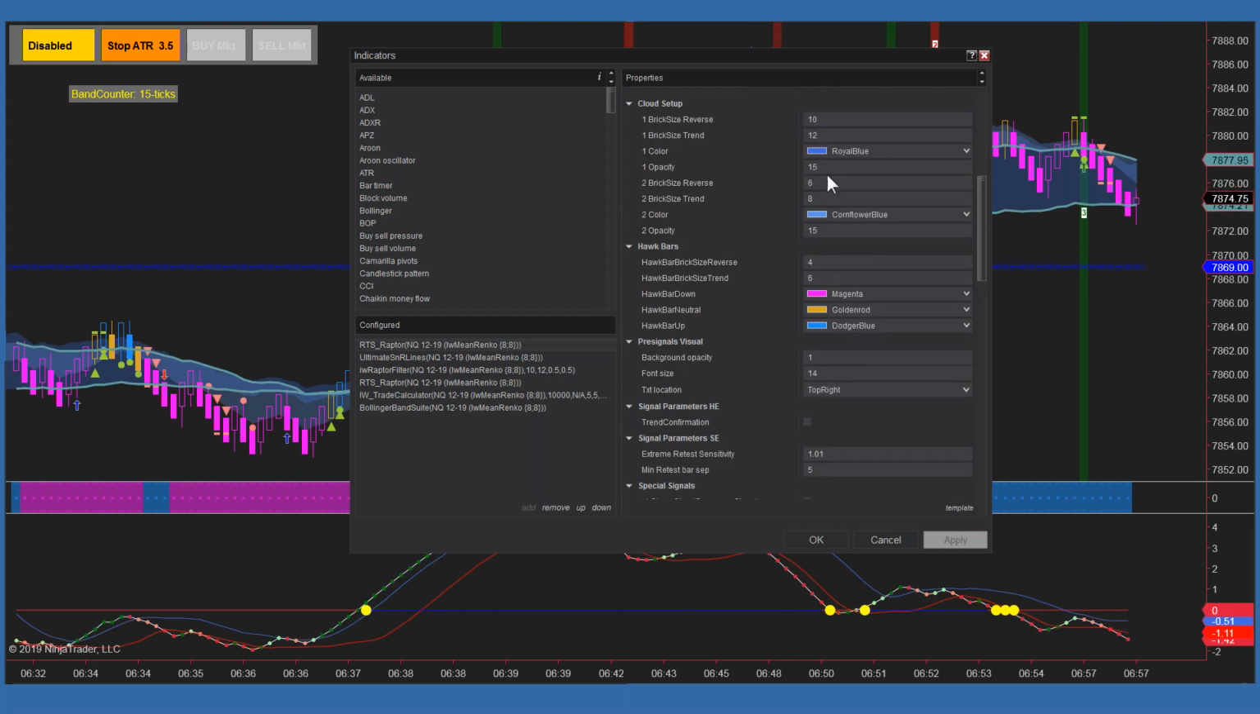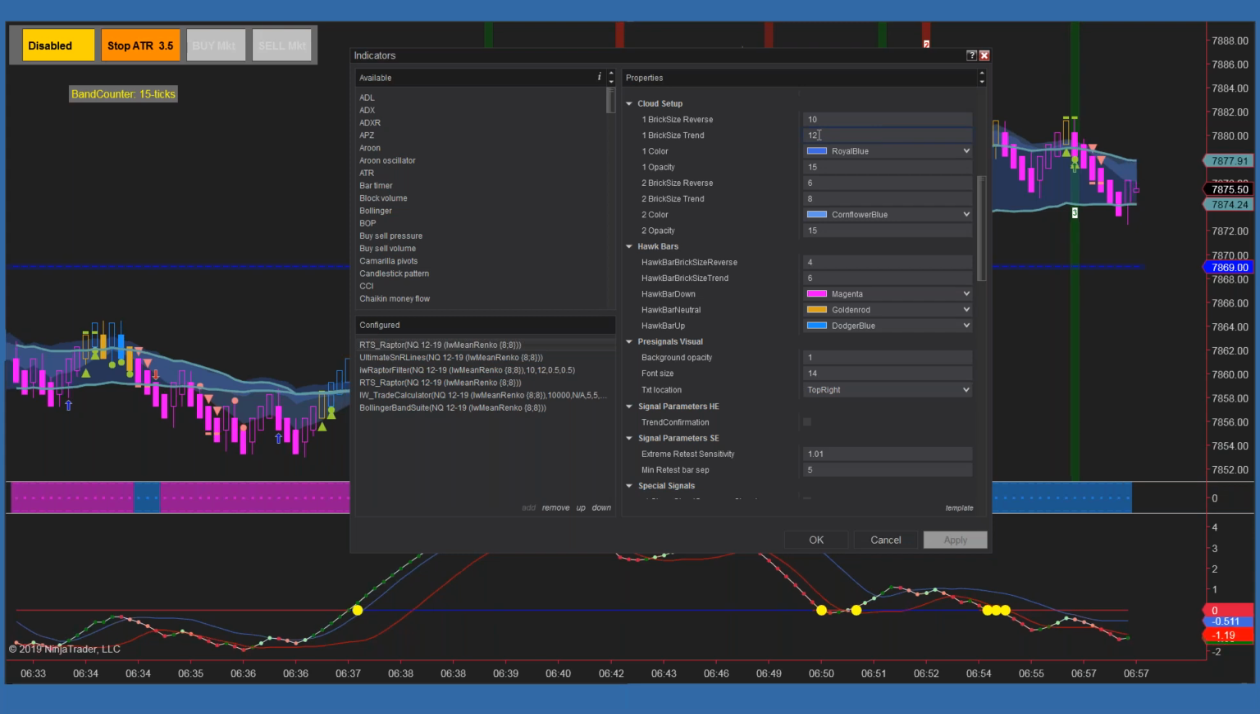Cloud sizes are all the defaults. You can play with them if you want, but it looks like Ben got a little creative here and he made the reversal, the wick size, 10 and the trend size 12. You could just change it to 12 and 12.